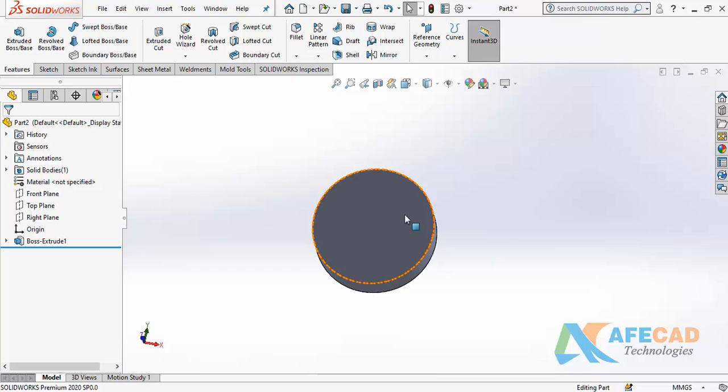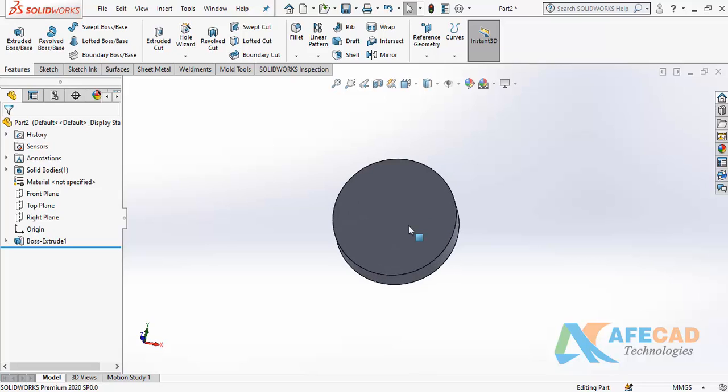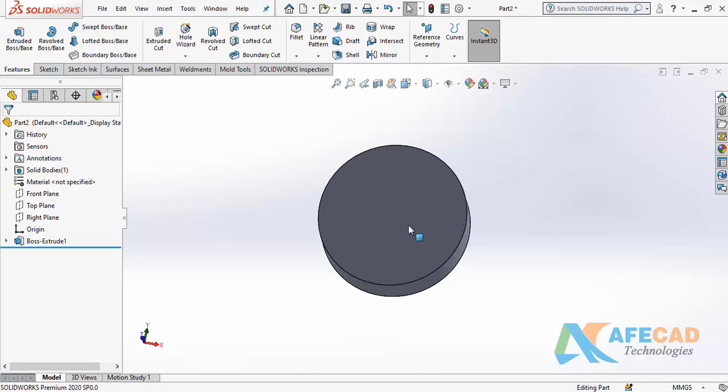So by these methods we can zoom our object, we can orient our object, and we can pan our object. I am going to repeat one more time. Rotate the middle mouse button forward, it will zoom out and decrease your size. Rotate backward, it will zoom in and increase your size.